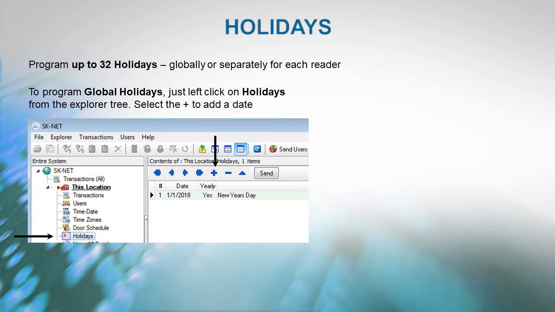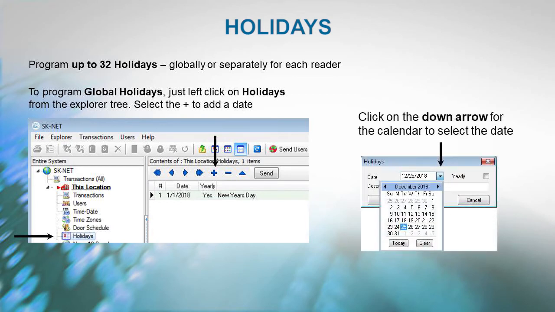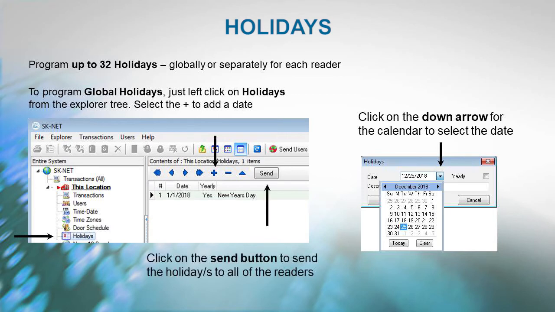To program global holidays, left-click on Holidays from the Explorer tree. Select the plus to add a date. Click on the down arrow for the calendar to select the date. Click on the Send button to send the holidays to all of the readers.